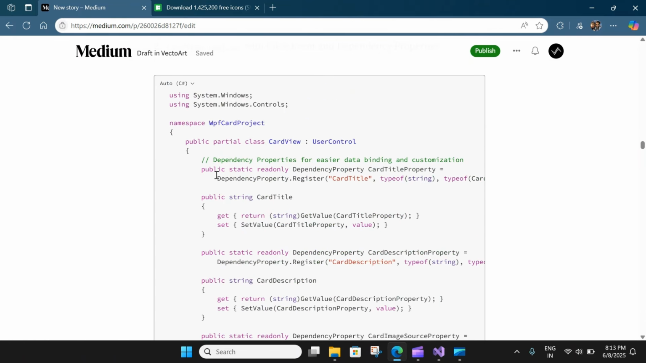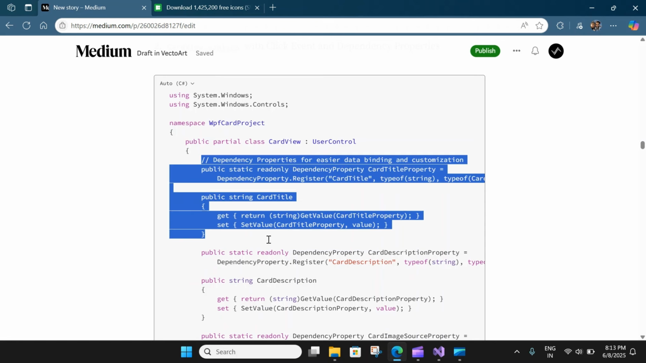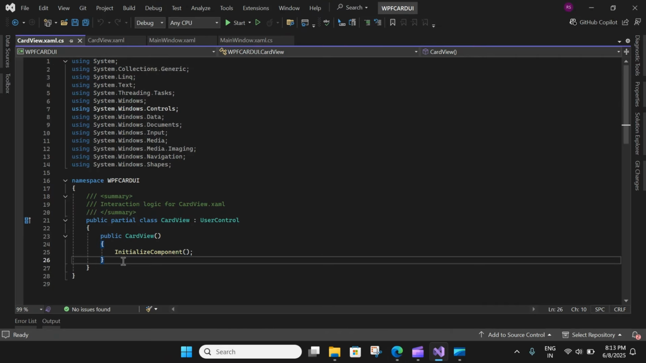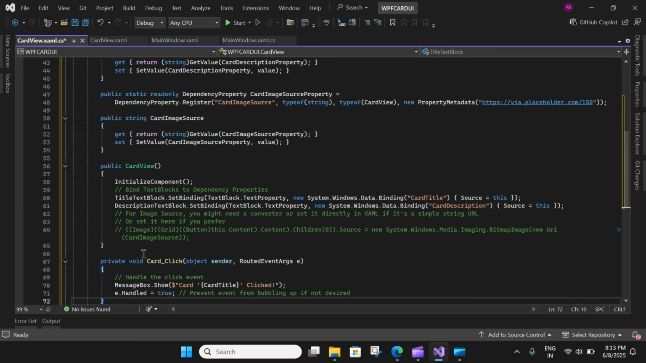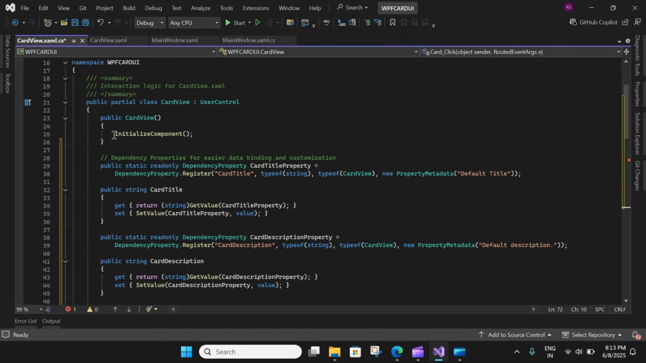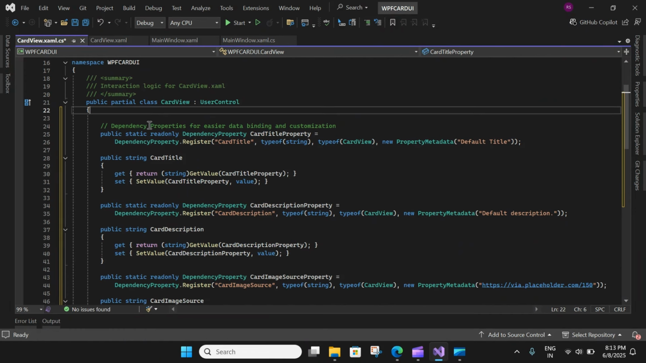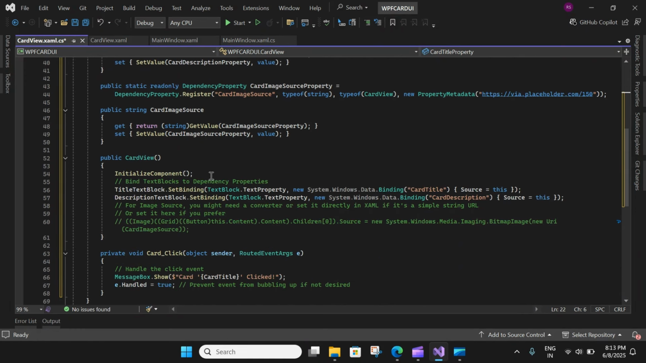So here on my blog, I have a few things that I need to add. So let me copy this and go to our code behind and paste this text. So here we already have a card view. So let me remove this constructor, and let me explain the changes that we have made.